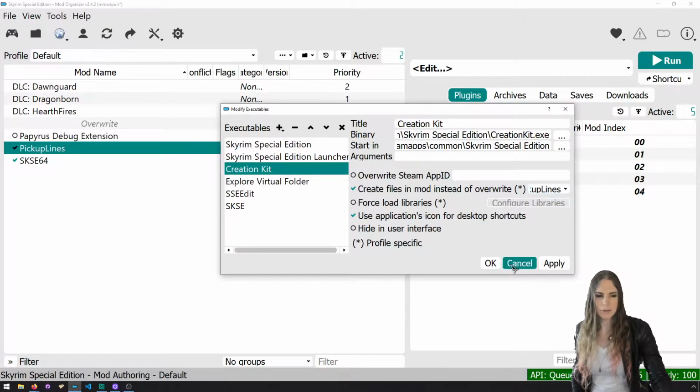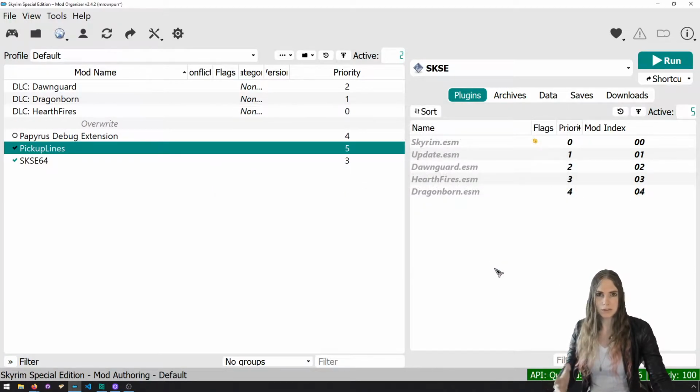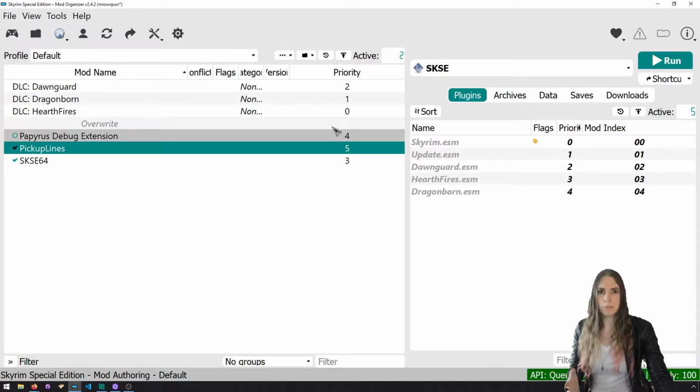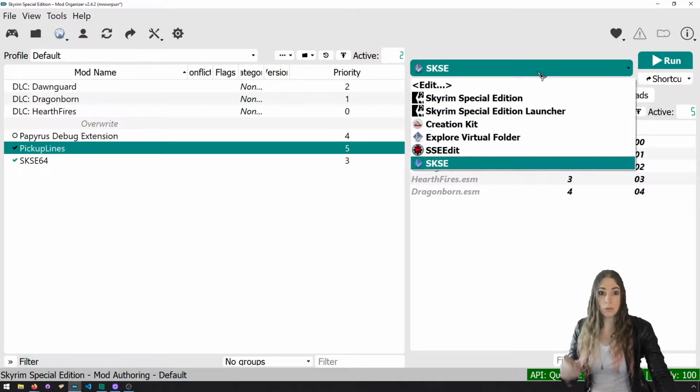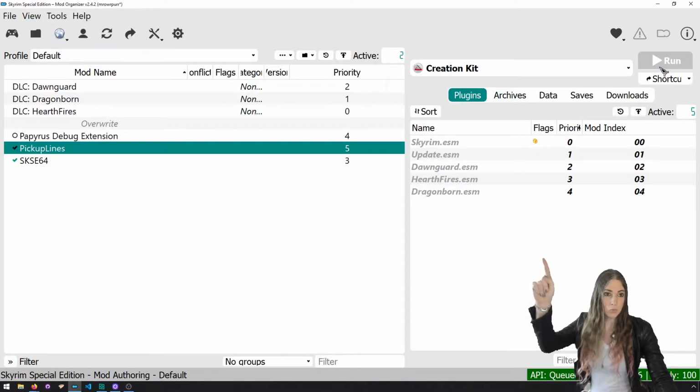It's kind of cut off here because I made my fonts a lot bigger, so that's why my Mod Organizer 2 looks different than yours if you're using it. I edited one of the themes so that the font would be bigger for the screencasts. So let's run Creation Kit.